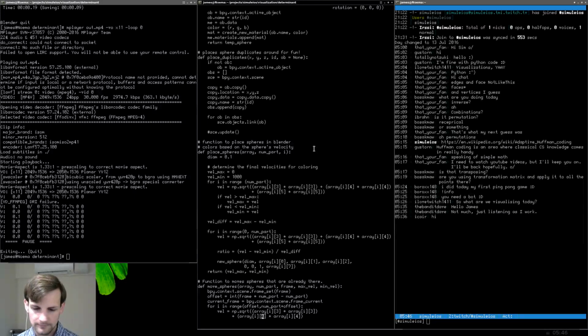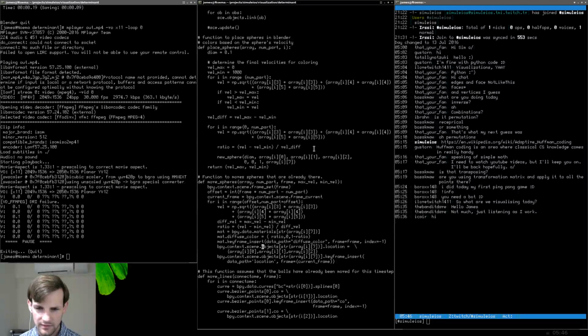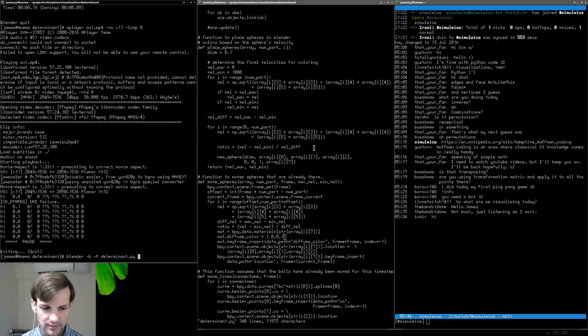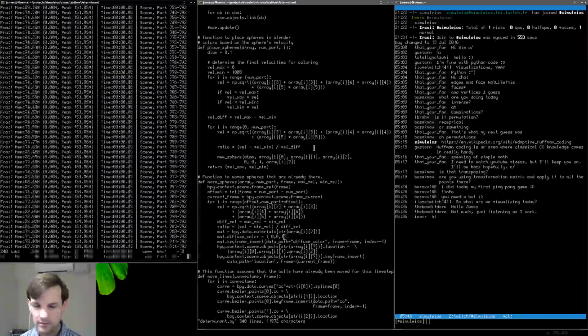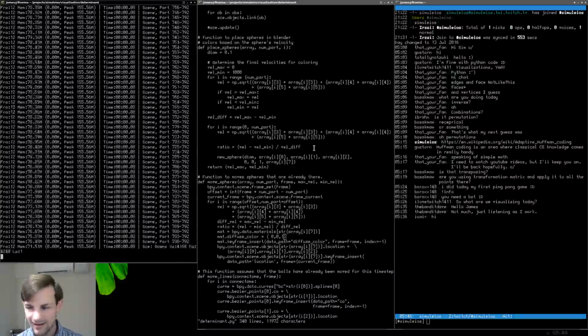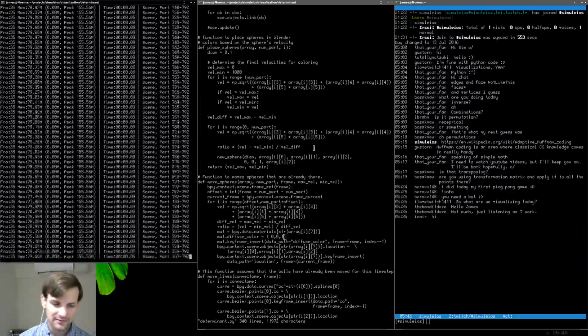We don't need the ratio. Place spheres, move spheres. Probably use the ratio again there. Max and min velocity, looks like I do. Ratio is equal to this. Diffuse color is going to be here. So let's change this again to exactly what we had before with 0, 0, 1. Now let's do one last Blender command. I say last, but we're going to be doing it a lot, actually. Okay, so we're going to do this, and then let's see what happens.